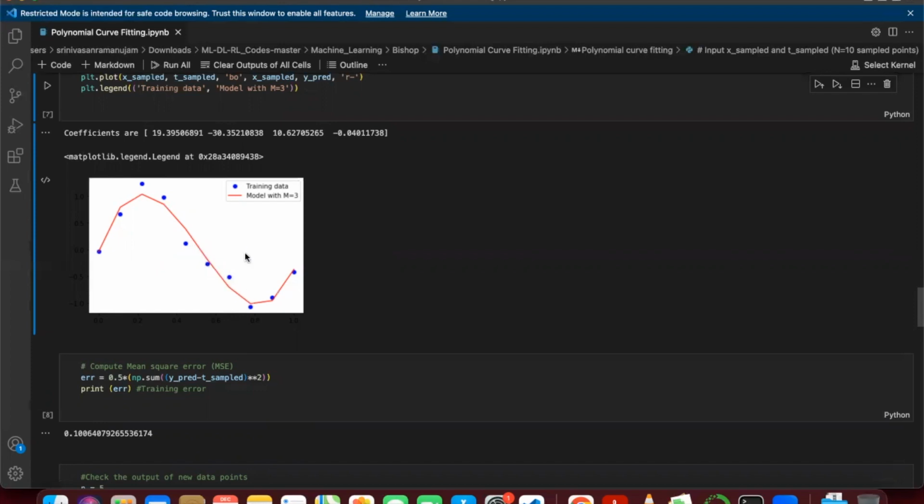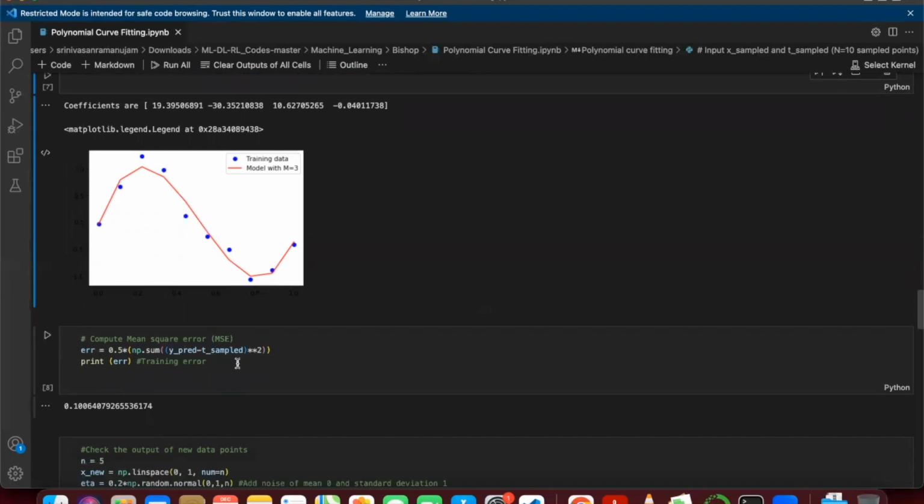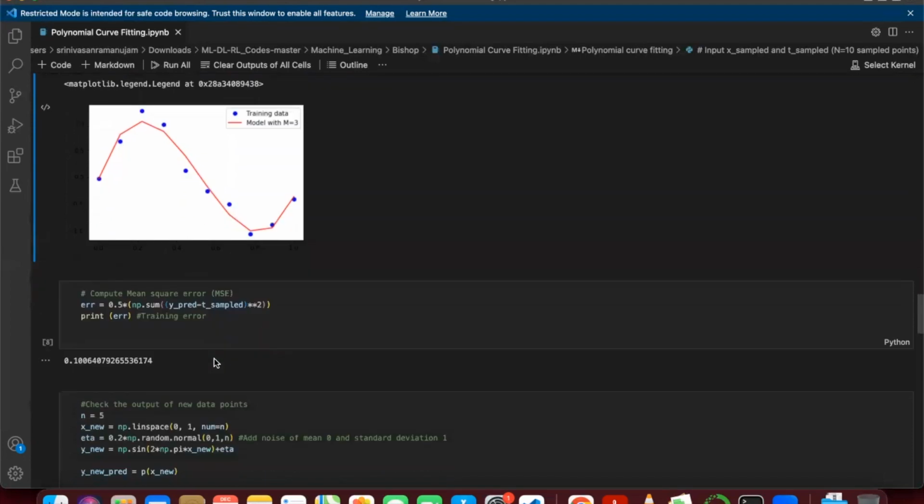And we need to find out again what is the maximum error between these values. What does it mean? The mean square error, that is called MSE. This is the formula: 0.5 star np.sum of (y_pred - t_sample) star 2. This is for the training data, because we have 10 values of training data, and I wanted to find out those errors.